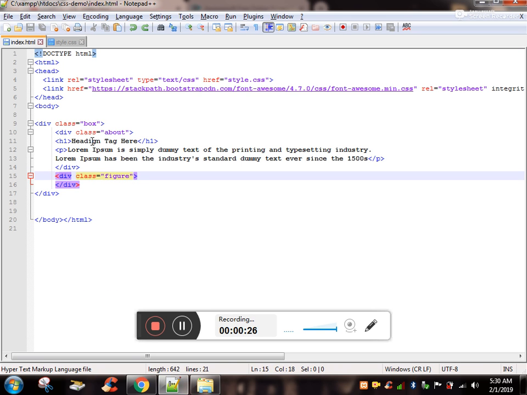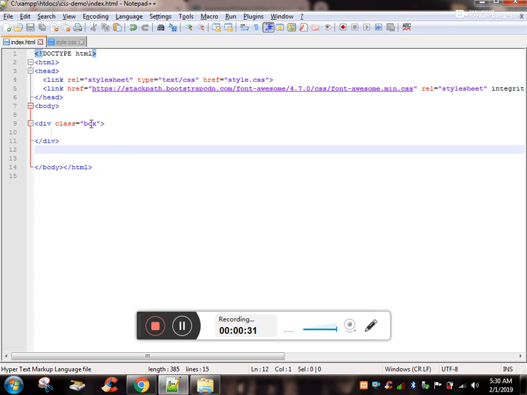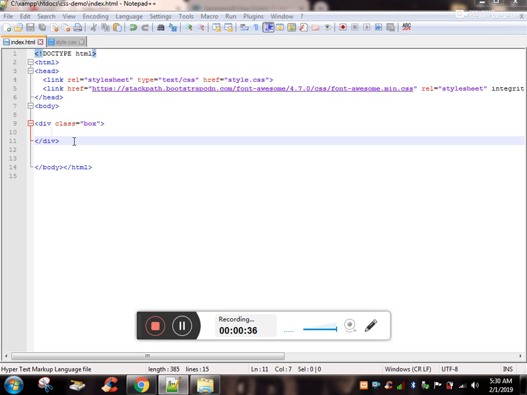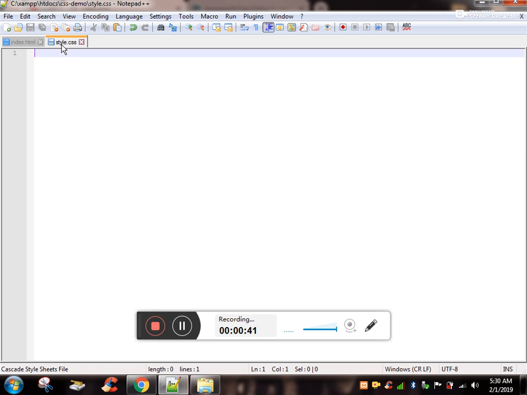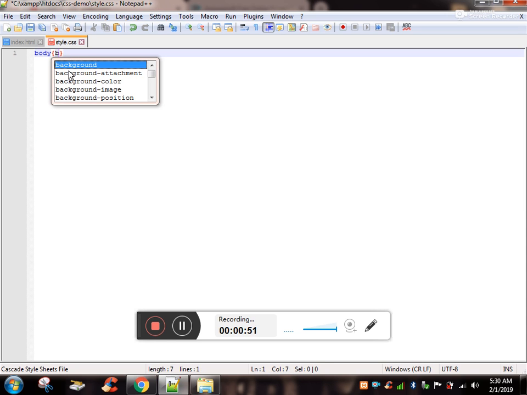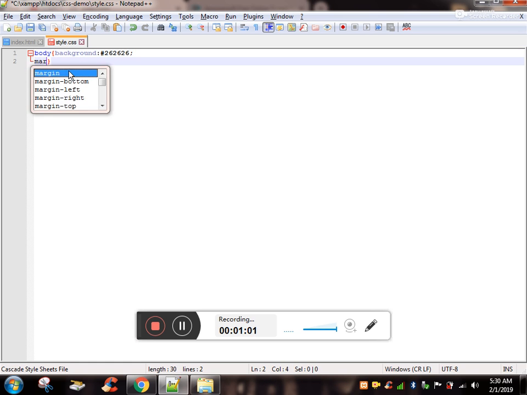The very first thing we need is a div which has the class box. Simple as that. Now if I refresh, it will be plain because we have nothing inside it. So if I'm going to style it, the very first thing I'm going to do is style the body, give the background color as some light black. Fine. The next thing is to remove the margin and padding.